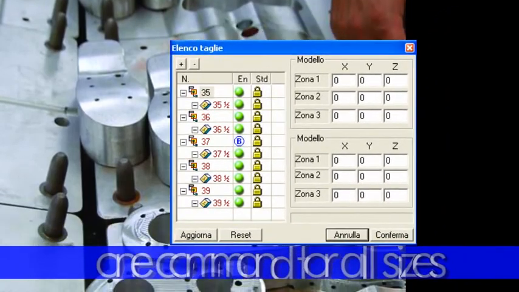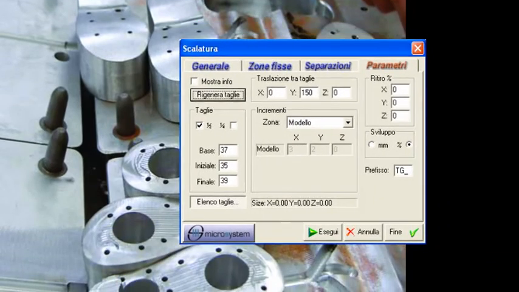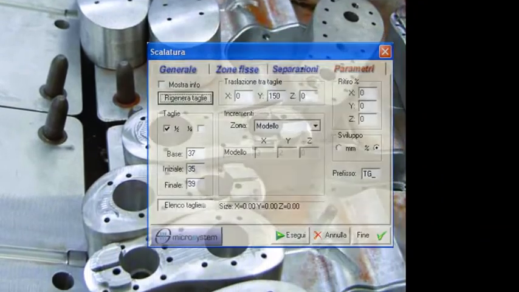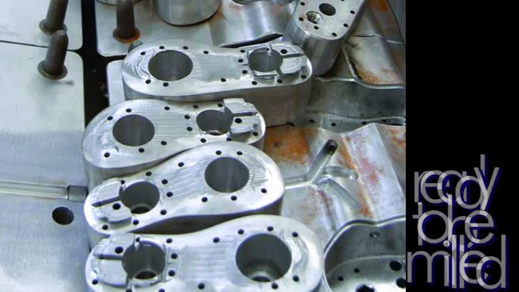It's possible to use only one command to have all sizes of one shape automatically developed, also in three dimensions. It's also possible to calculate automatically a shrink factor. All that remains to be done is to execute the machining of the model or of the mold, which can subsequently be done again automatically for all sizes, without any need to change parameters or select the surfaces again.